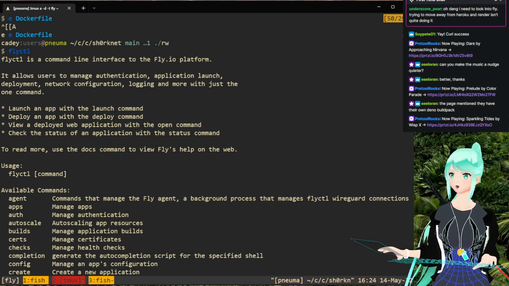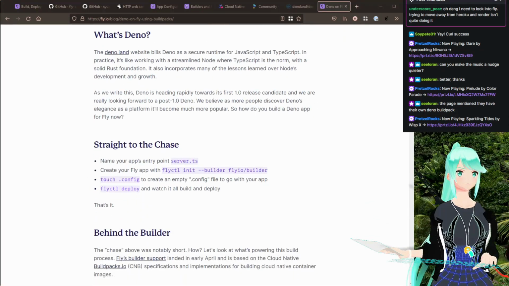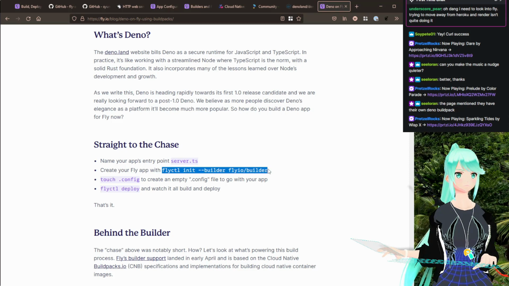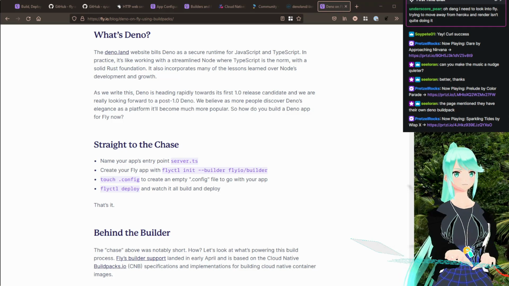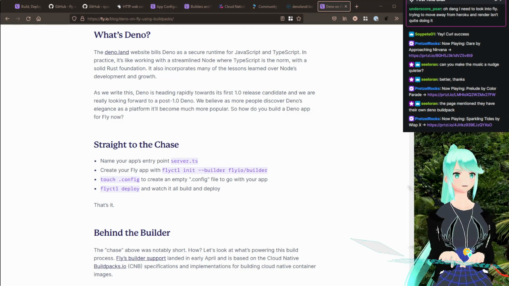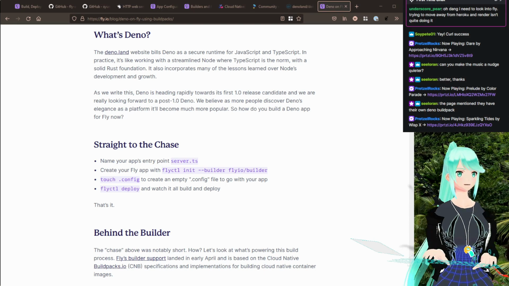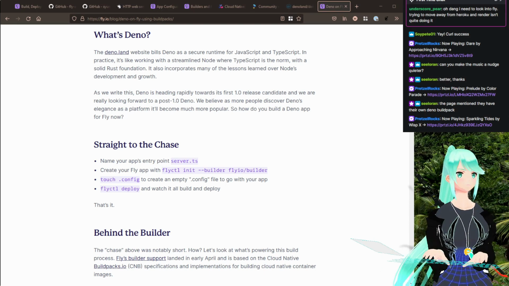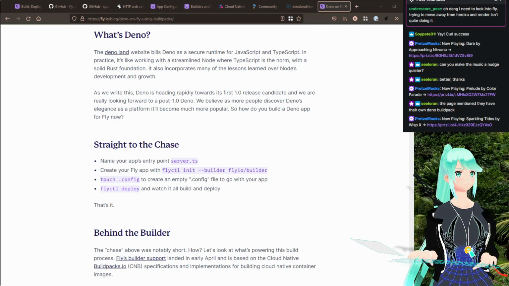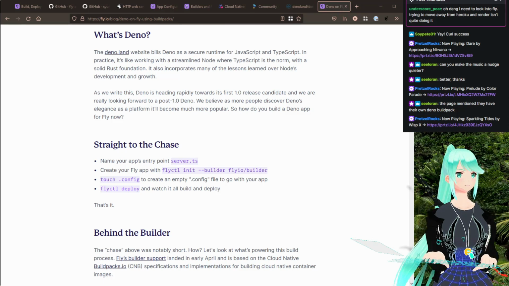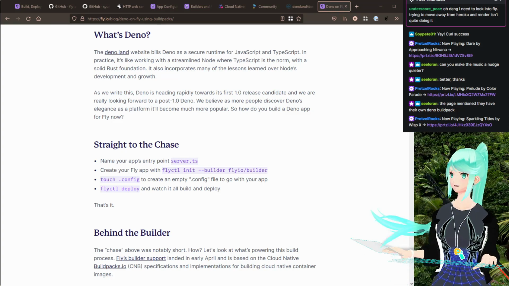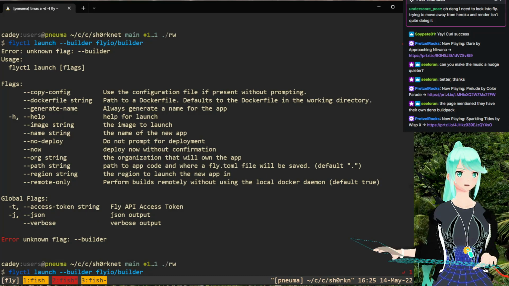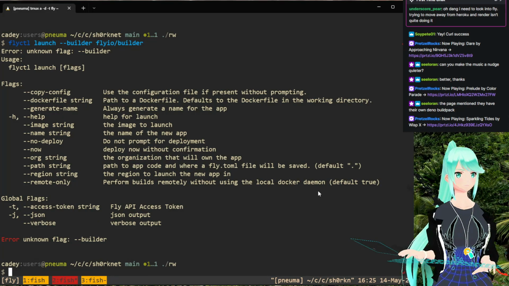Deno on Fly using buildpacks. Straight to the chase. Name your app's entry point server.ts. Okay, so git mv main.ts server.ts. Okay, it's looking like the blog post that I'm looking at is out of date.